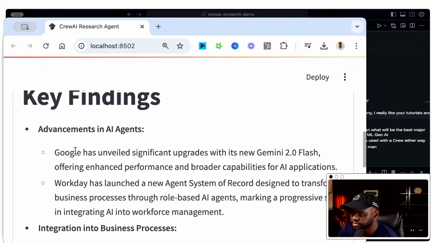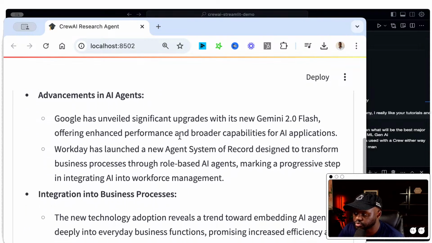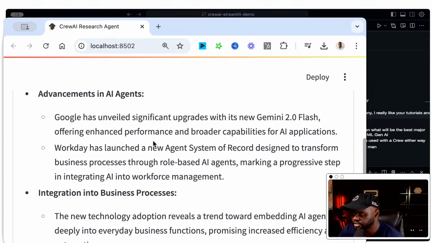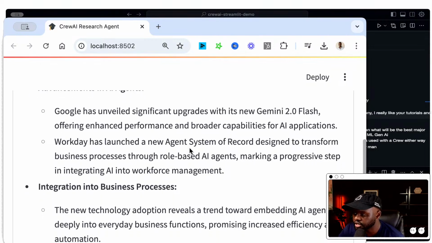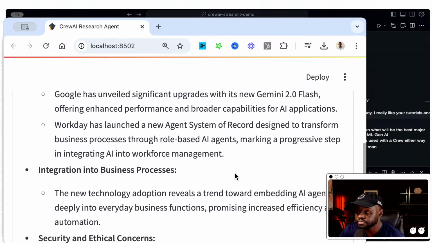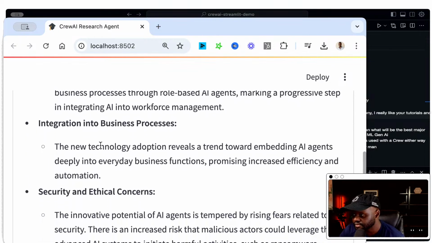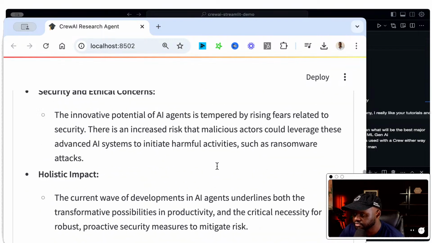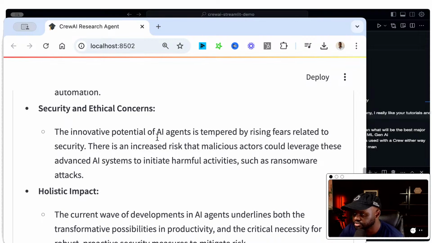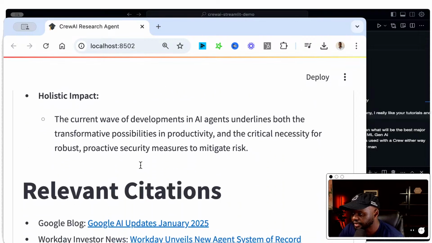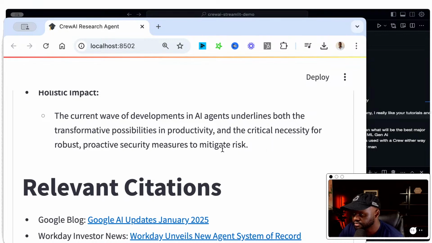Advancements in AI agents. It mentioned Google unveiling upgrades with 2.0 Flash, Gemini, which is really recent. And Workday, oh, I didn't even know this. Workday has launched a new agent system of record designed to transform business processes through role-based AI agents, marking a progressive step in integrating AI into workforce management. Pretty cool. I didn't know about that, so good to know. And there's the integration into business process. The new technology adoption reveals AI agents deeply integrated into everyday business functions. Okay, pretty cool. All right, security and ethical concerns, of course. And then there's a holistic impact. Yeah, doesn't say much there.